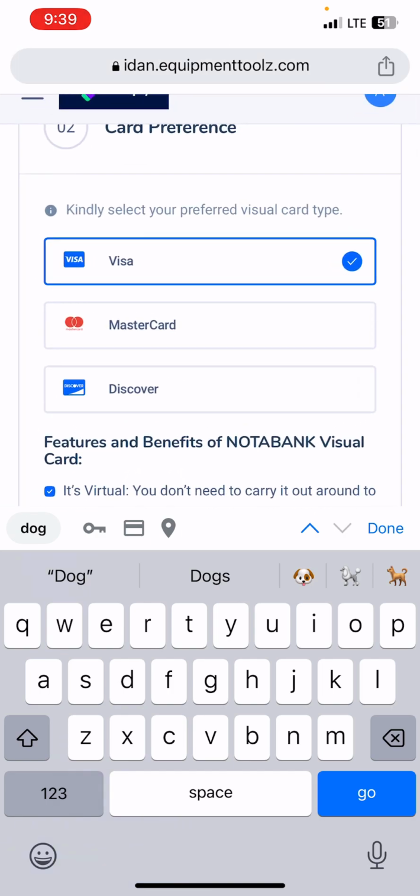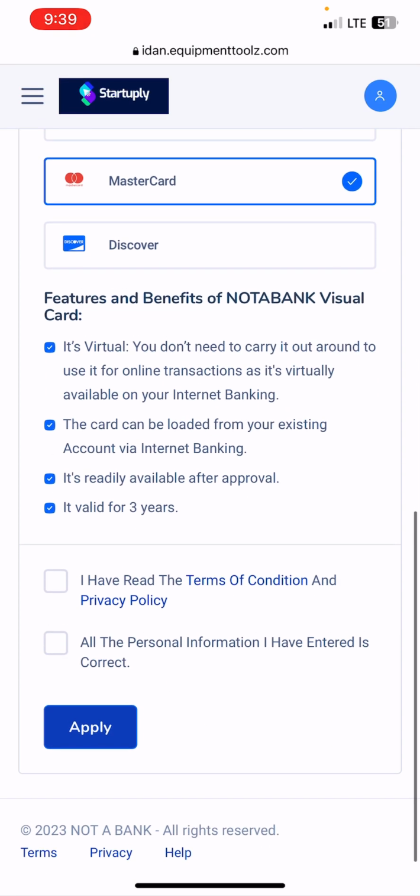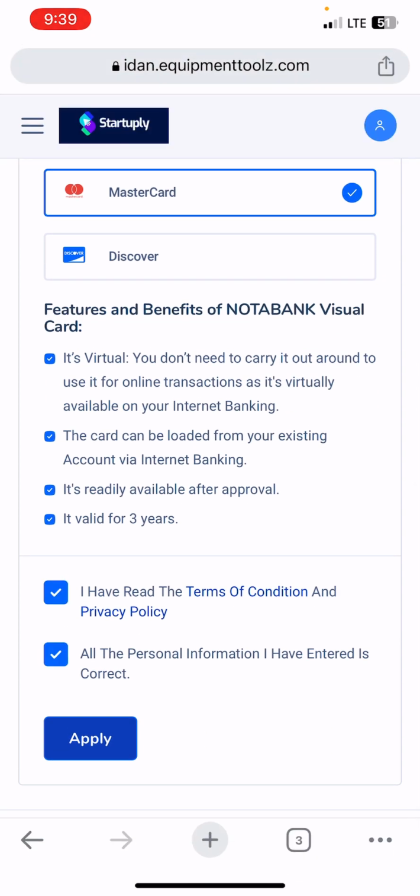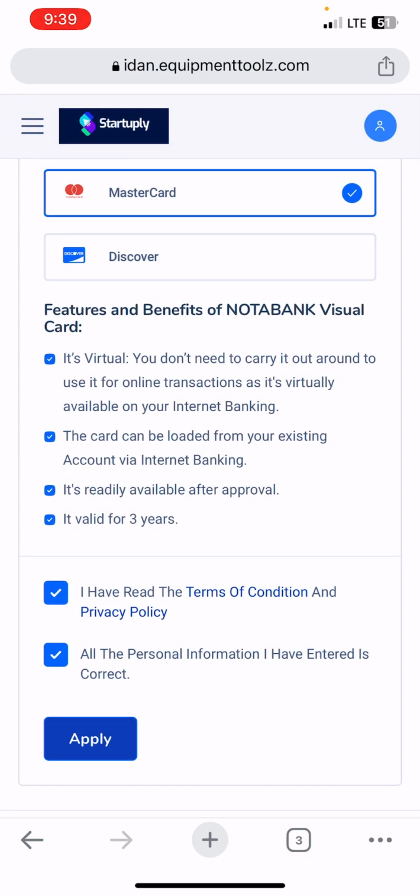I can tell you that when you use the banking website, you don't get this thing. I'm beating my hand on my chest, you don't have time. So you select Visa, Mastercard, Discover, or whatever. I select Mastercard. Click that I have read this and I apply. You have successfully applied for a virtual Mastercard. So we'll notify you when it's done.